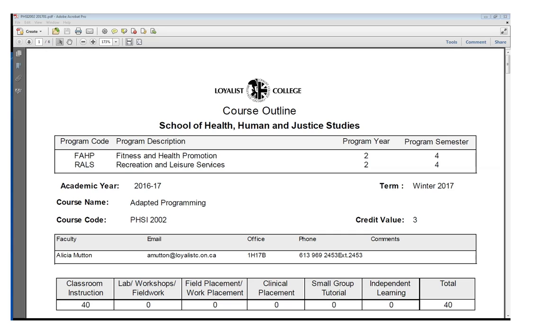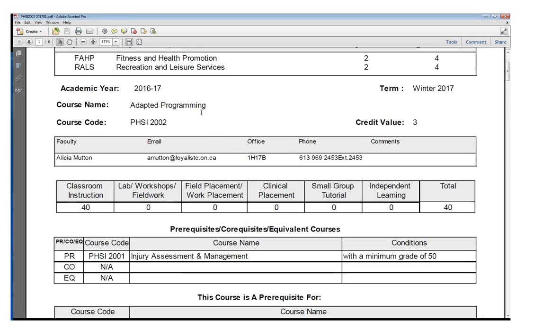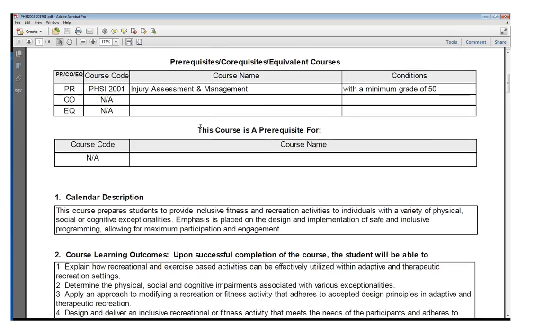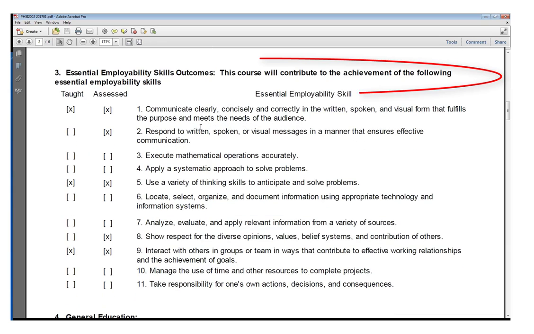This is a course from the Fitness and Recreation programs, and if we just scroll down to section number 3, which is the essential employability skills. As we indicated in the last video from the ministry website, we have 11 essential employability skills outcomes that are drafted at a program level, however, that we dissect, teach, and assess throughout our individual courses.